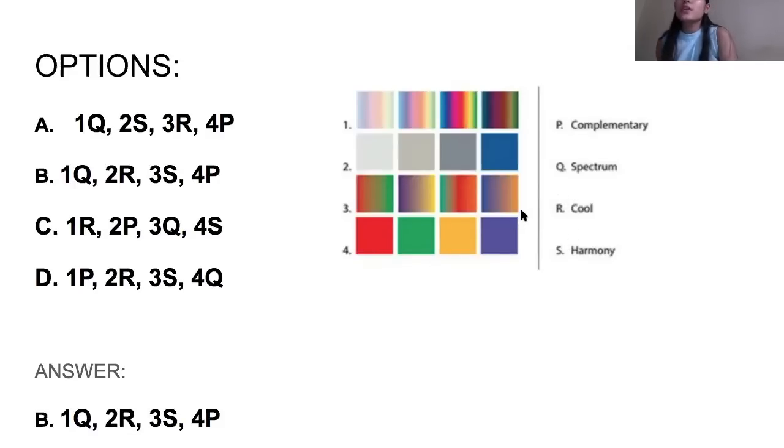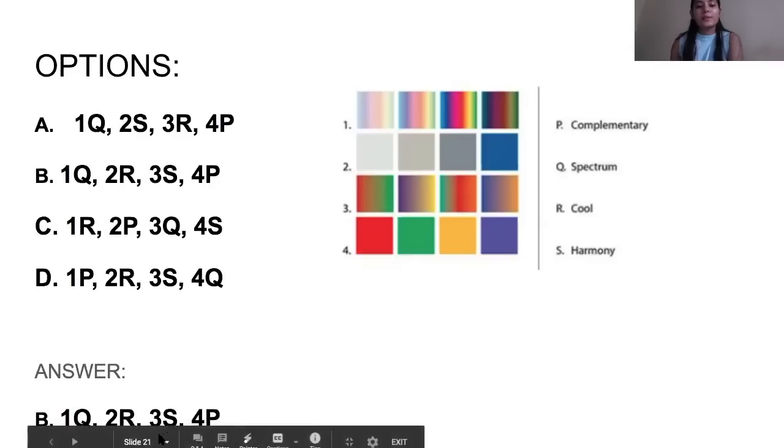Complementary, I told you, C for complementary, C for contrast. Spectrum is an array of colors which are combined together. Cool are the colors that give you the feeling of calmness. You know, ocean, water, peacefulness, these kinds of things give you the emotion of cool. That's why they are called cool colors. And harmony, I just told you, different elements that sit together.